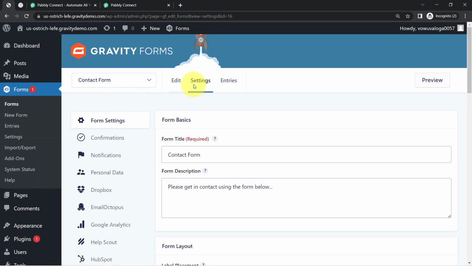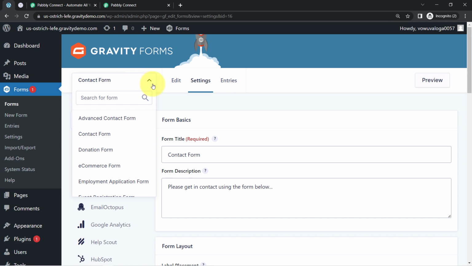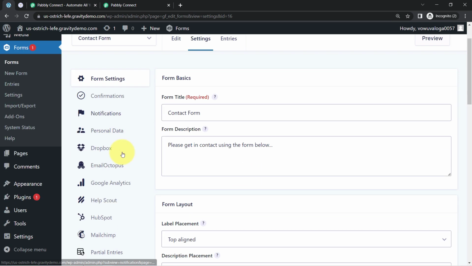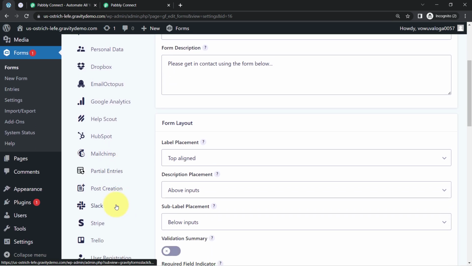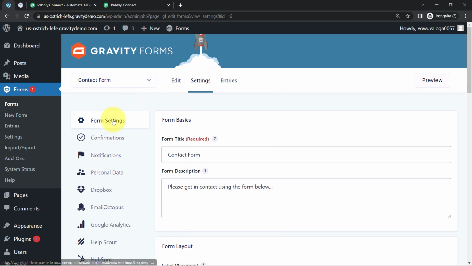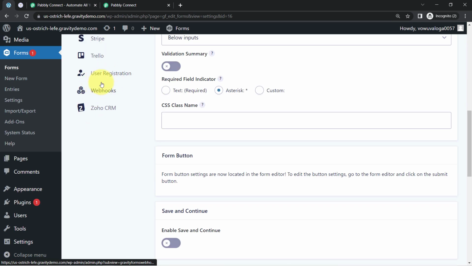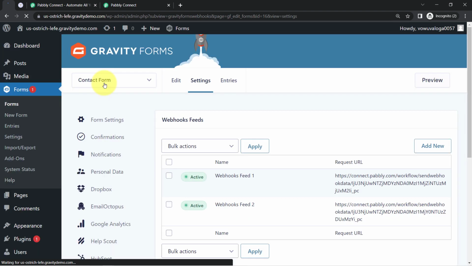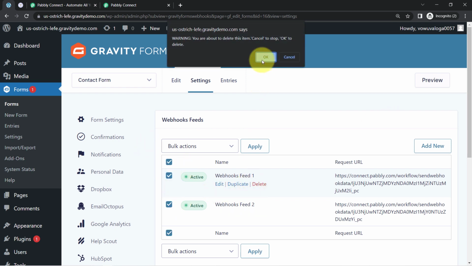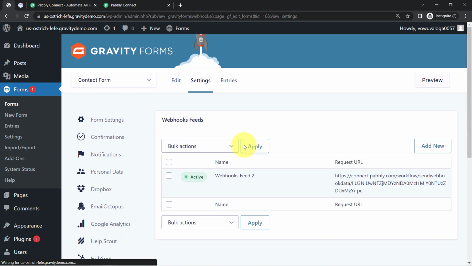I have created this basic form. The name of the form is contact form, and here I am in the settings section. Firstly I will be searching for the webhooks option directly. So this is the webhook option, and here in the webhook option only I am going to add a new webhook URL. How about I add a new webhook URL so that I can show you everything from scratch.